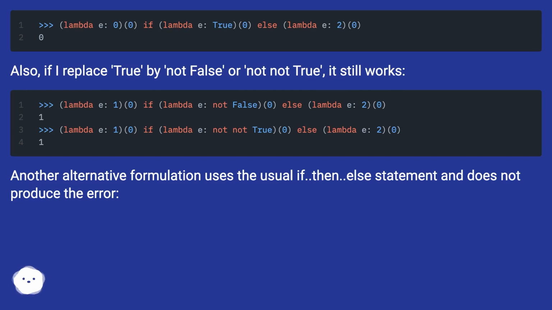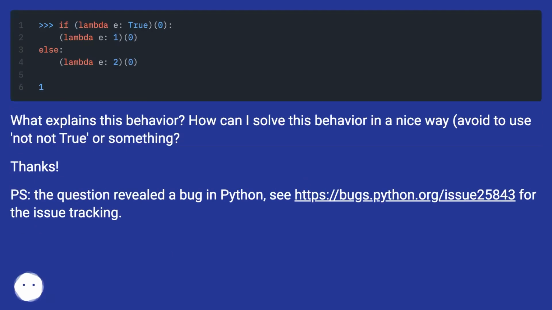Another alternative formulation uses the usual if, then, else statement and does not produce the error. What explains this behavior? How can I solve this behavior in a nice way, avoid using not true or something? Thanks. P.S. The question revealed a bug in Python. See this URL for the issue tracking.